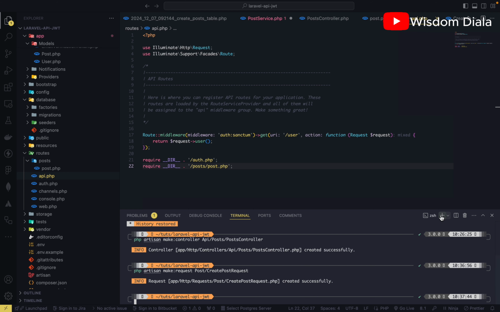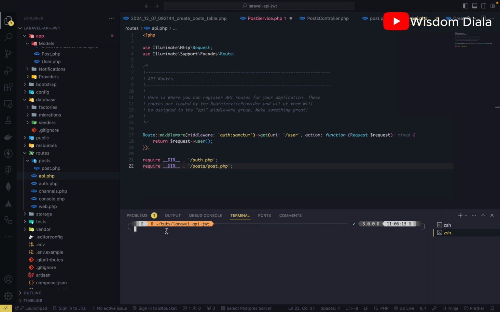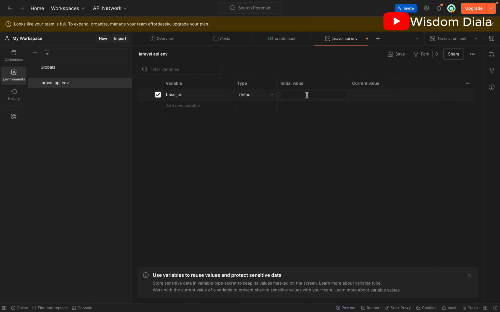First, let's go to our terminal to start our server, which is php artisan serve. This will start our server on localhost port 8000. So we're going to copy that, and that is our base URL.